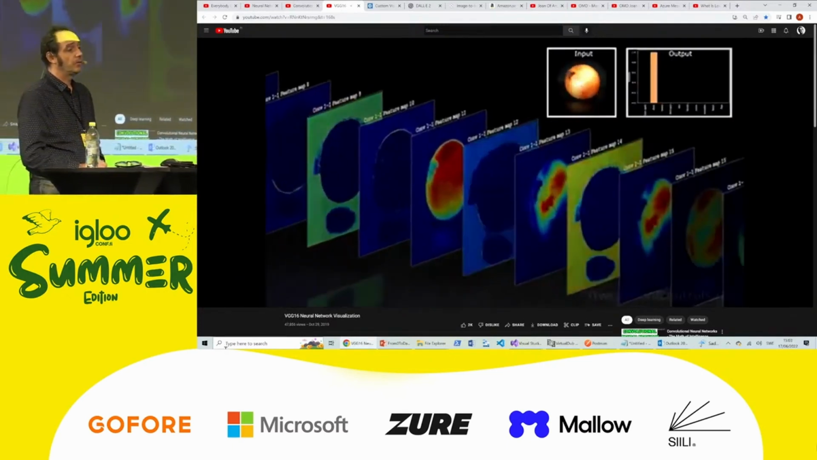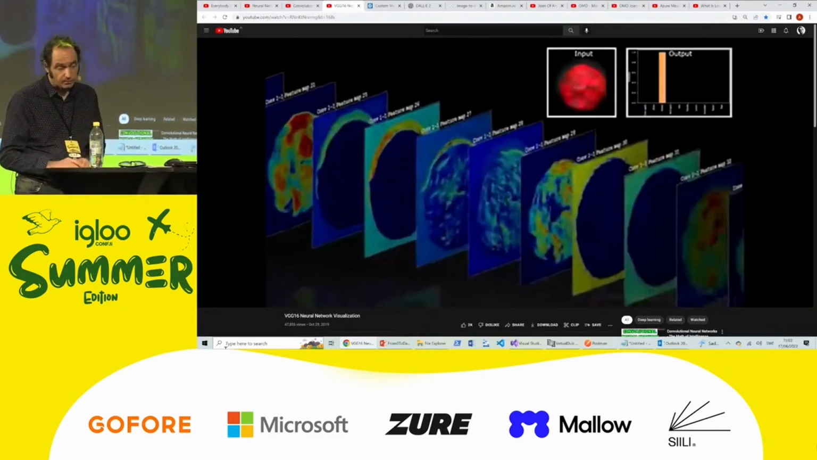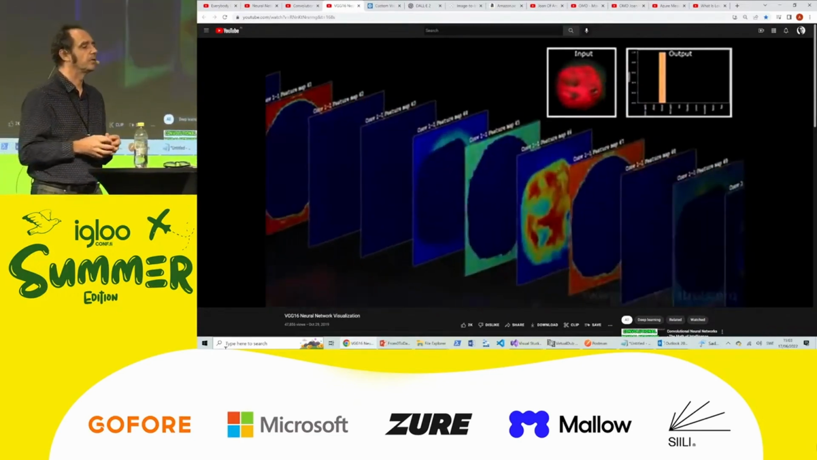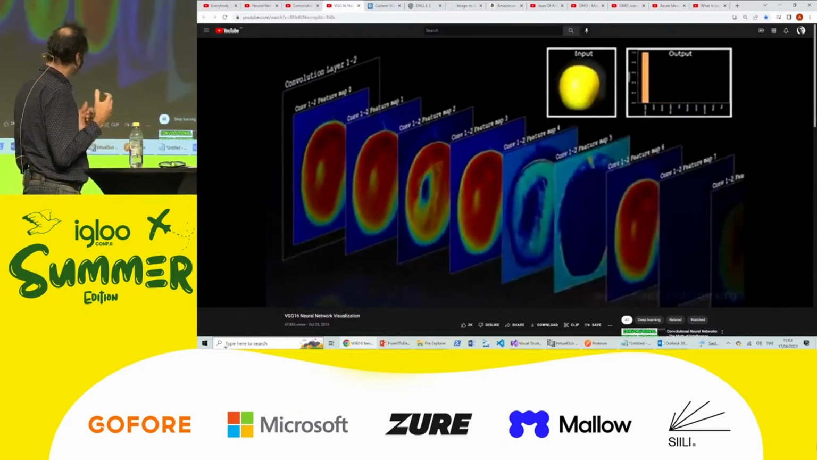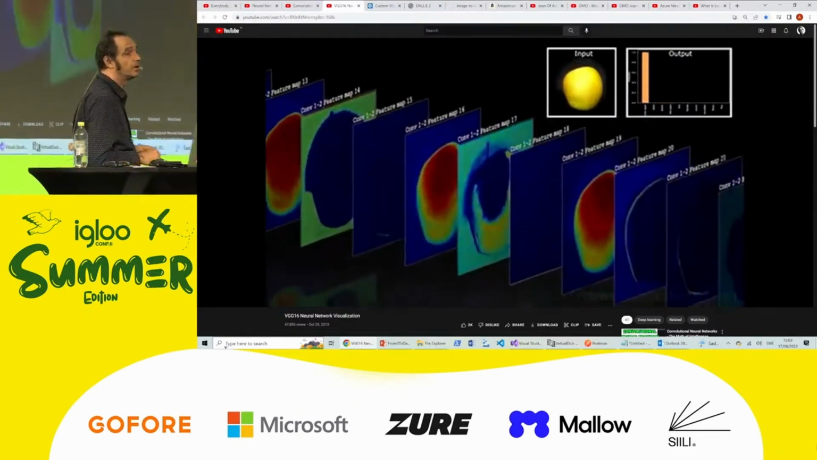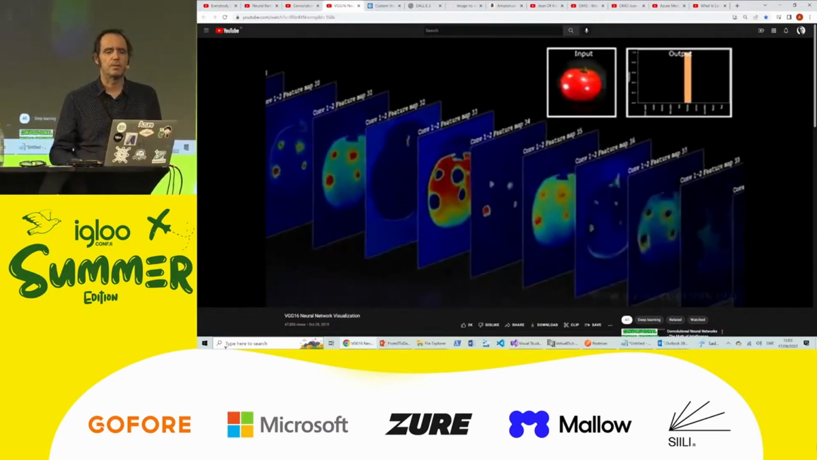There can be hundreds of layers. There can be thousands and thousands of these actual kernels, and millions and millions, sometimes billions, trillions of parameters within the neural network. So it can take a really long time to train these.